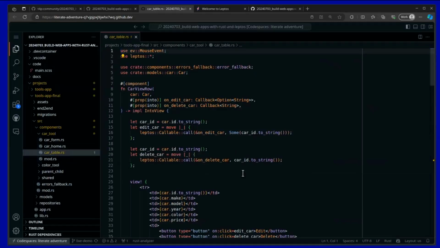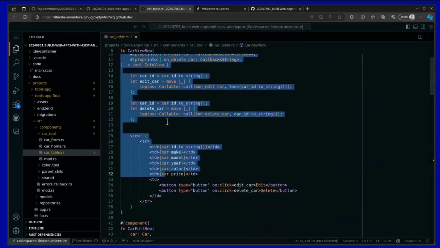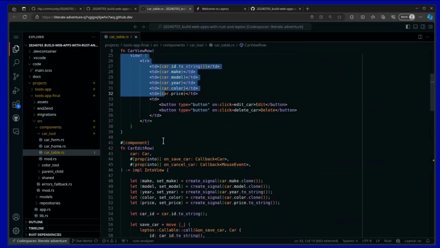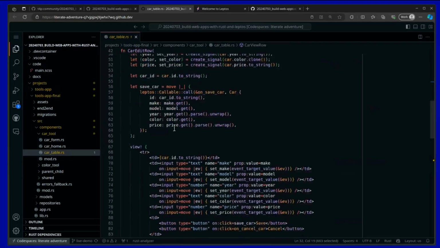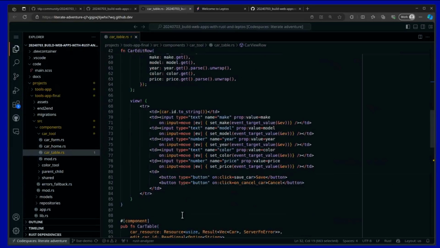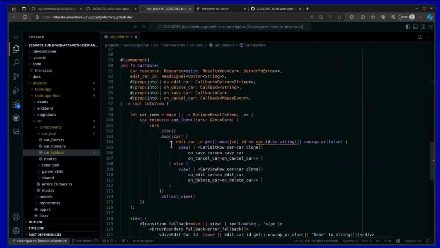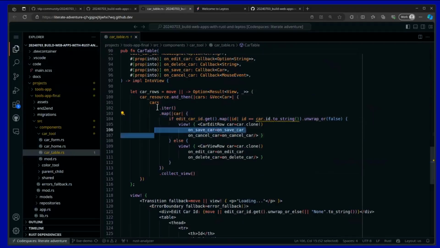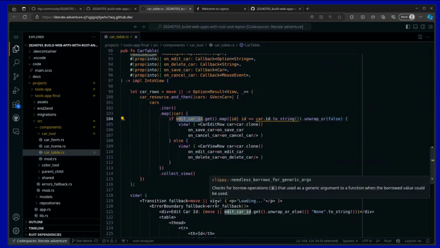The challenge with this particular component is that the table is an editable grid. So I have a view row component, which displays view rows. I have an edit row component that displays edit rows. And then I've got the car table itself, which basically iterates over the cars and then either displays the edit row or the view row, depending upon which car is being edited. Which car is being edited is determined by a signal called edit car ID.